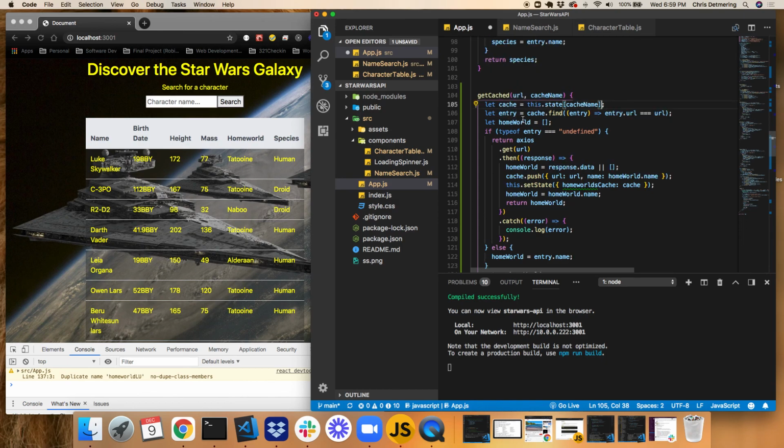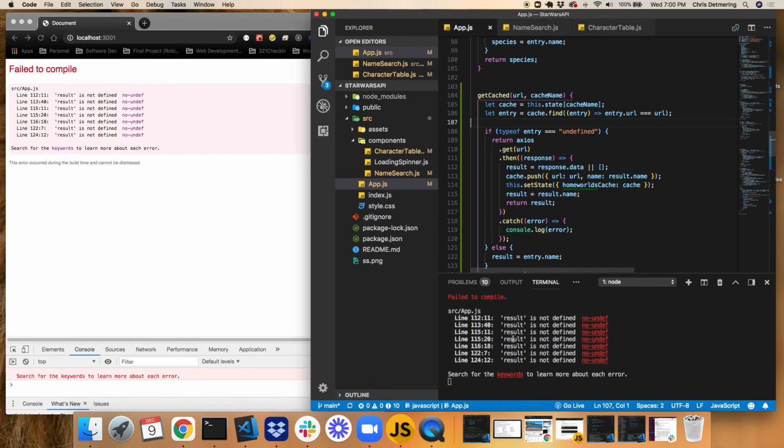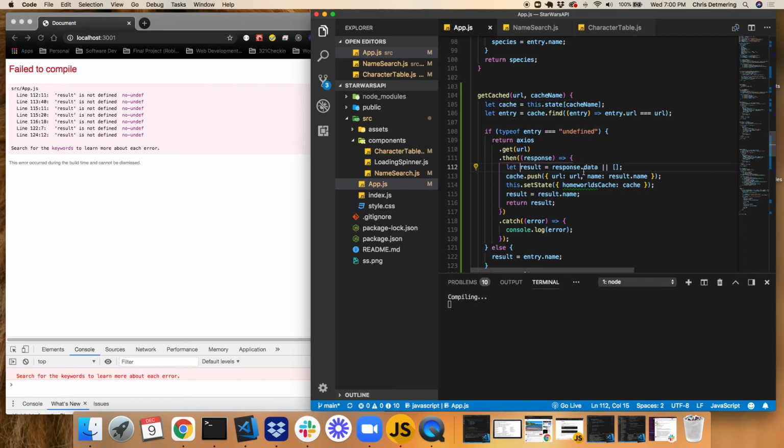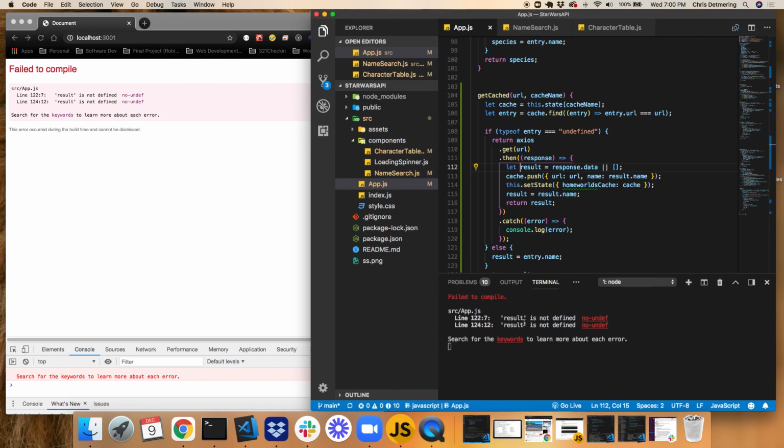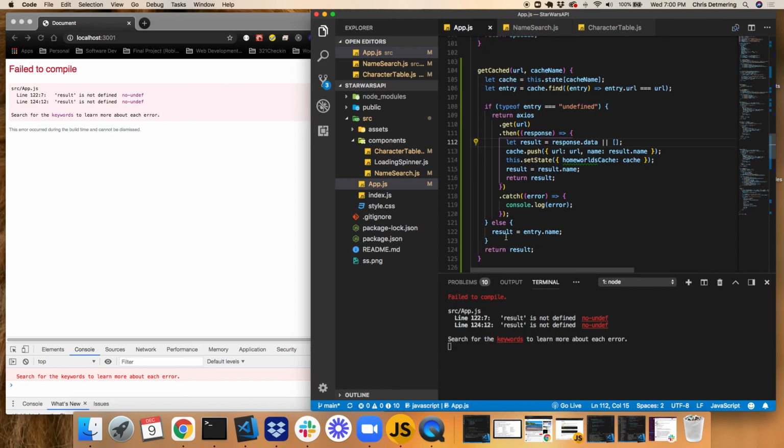So with this home world variable declaration right here, we actually don't need this, but I'm actually going to change it up here. Instead of home world, I'm actually going to change this to result, right? And then I'm going to clear this out. So that's going to change home world in all different places. And now we're getting a bunch of errors. And now I'm going to define result right here. Now result is defined in two places. That's these two places down here.